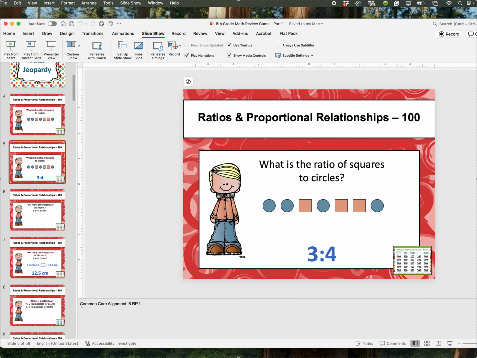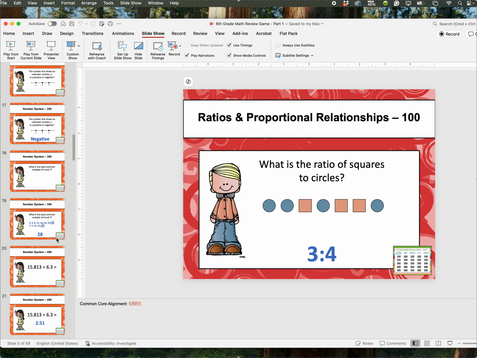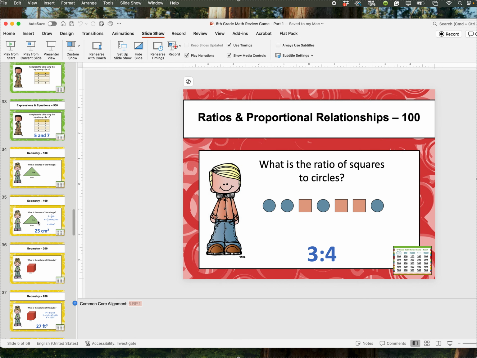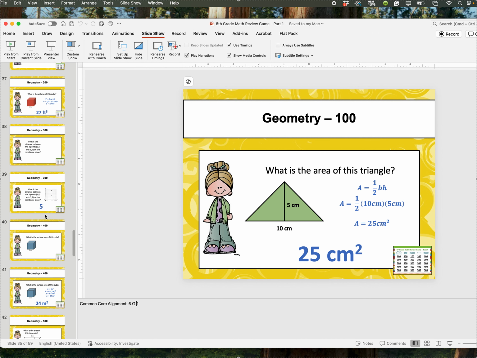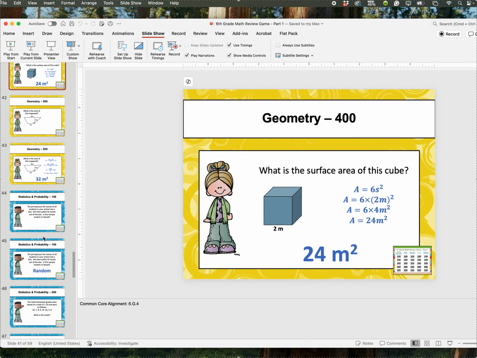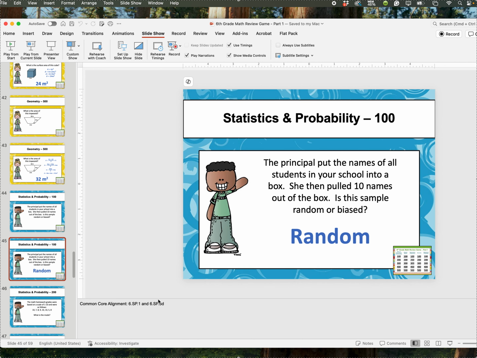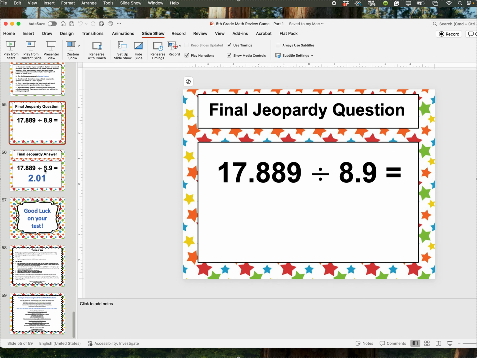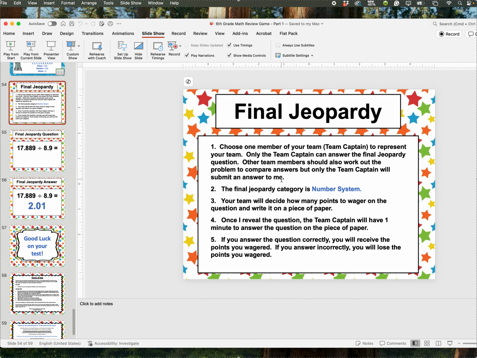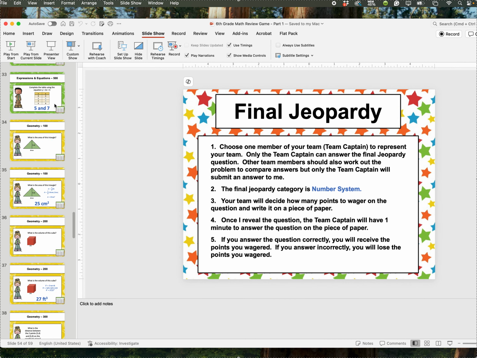And then also on the bottom in the notes section, I do have the Common Core alignment. So this is really helpful. Let's say that you ask this one question, and students are really struggling with the area of the triangle. You know that this is the Common Core standard for that, and maybe that's something you need to look at before the end of year testing. So it's really helpful to be able to go back and look at what questions might be helpful to review. And then, like I said, the final Jeopardy question, the answer, and all the directions are editable as well. So lots of flexibility with this.